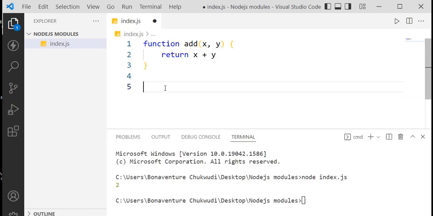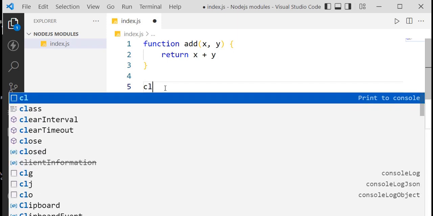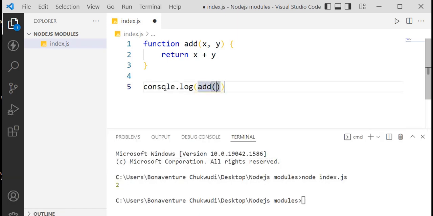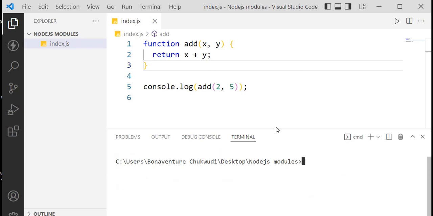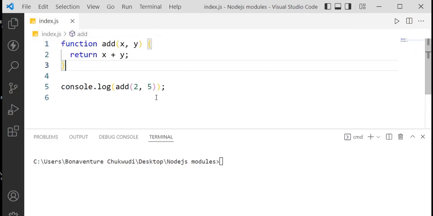Doing this, we can use this function by doing console.log add, and you can add 2 and 5. Once you do that and run our code, you are going to get 7. Understand that? Now, if you notice, it's working very well. So we can have just one file that contains the code we need for our website or for whatever we are building. You understand that?